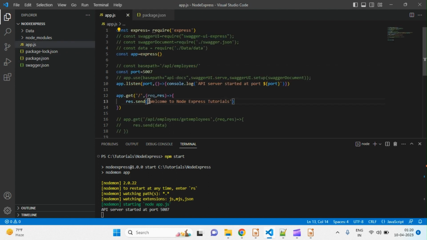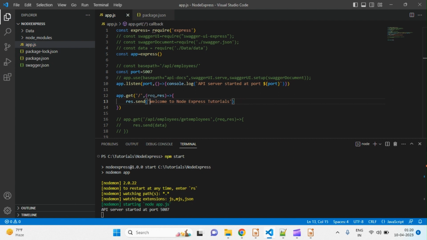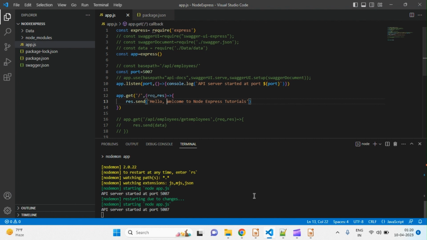So suppose I put, hello, welcome to Node.js tutorial. I save it, and you see the page changes. If I go here, my changes are applied. So this is just for development purposes, so that it becomes easy for the developer, who does not have to start and stop the server for the latest changes to be applied. So this is related to Nodemon.